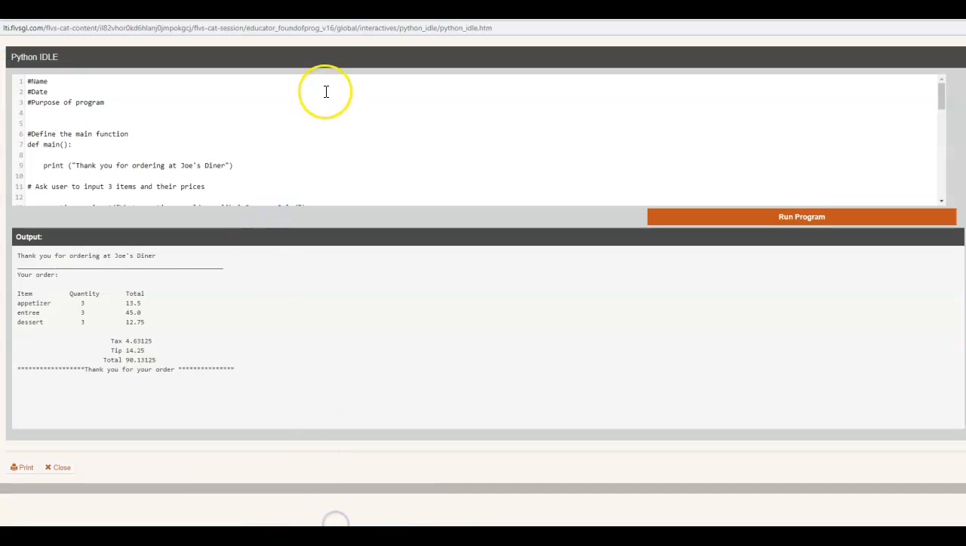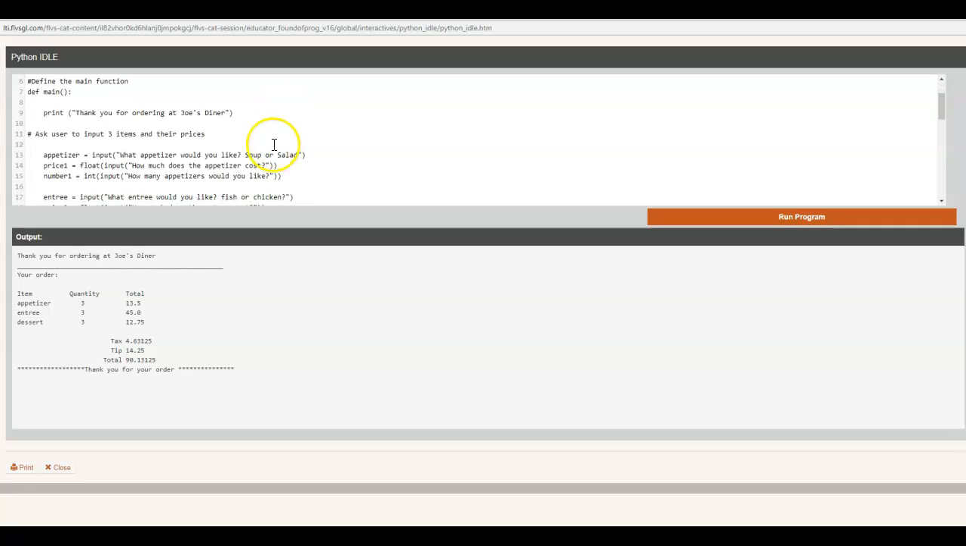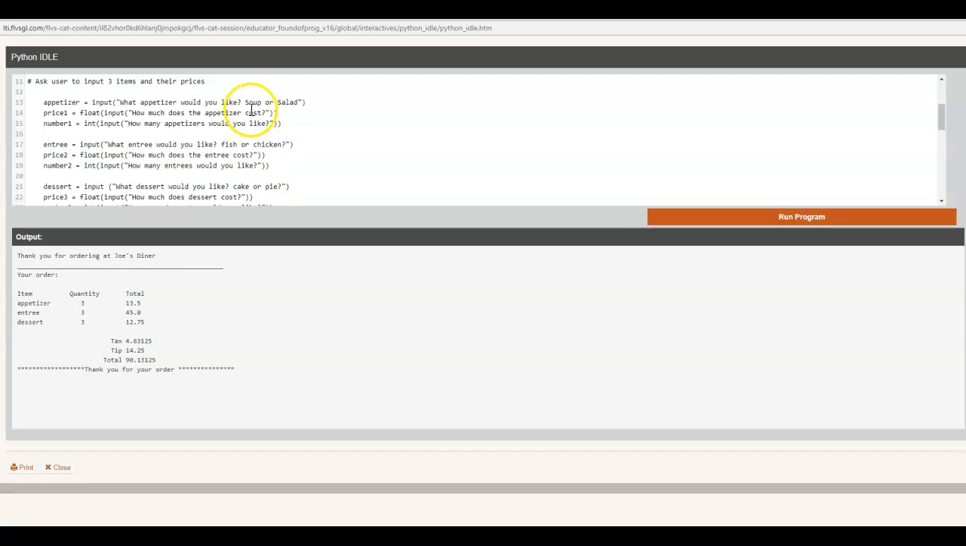Okay, so what I did was I created a receipt for a restaurant. Don't forget at the top, as always, you need the name, the date, and the purpose of the program in comment tags. You'll define the main function. I defined the main function. I went ahead and gave a print statement at the beginning that thanks them for ordering at Joe's Diner, but you could have the name of your restaurant or anything that you think would be appropriate there. And then I'm going to ask the user for input.